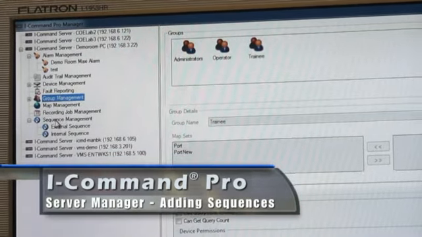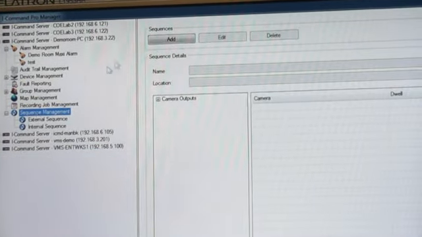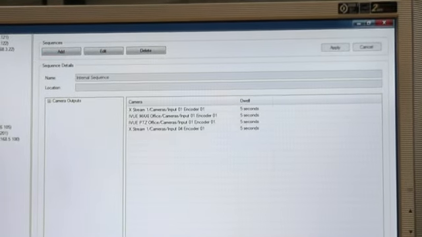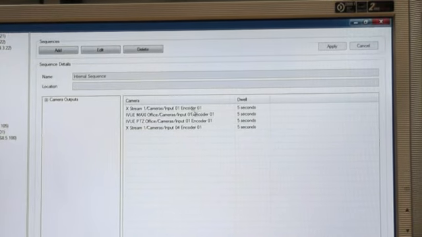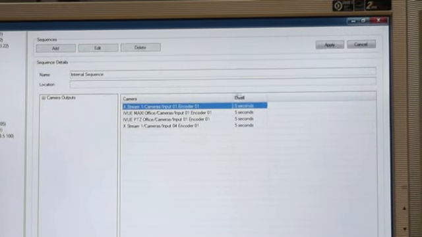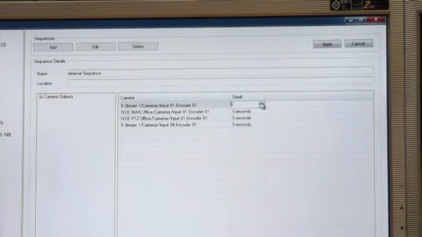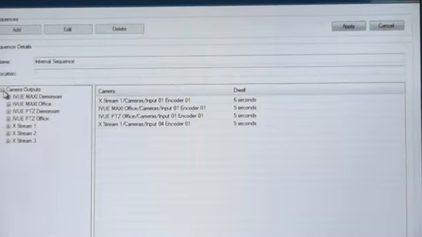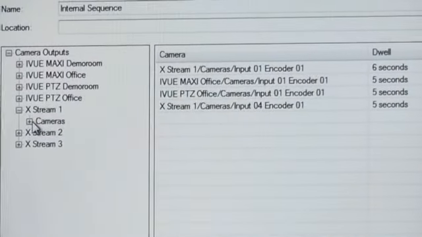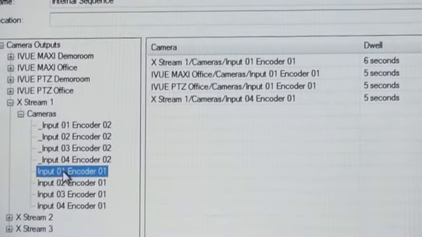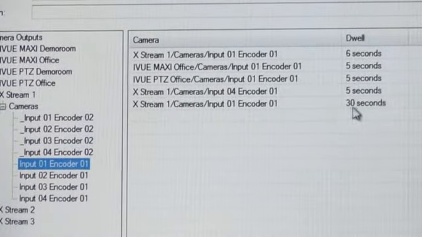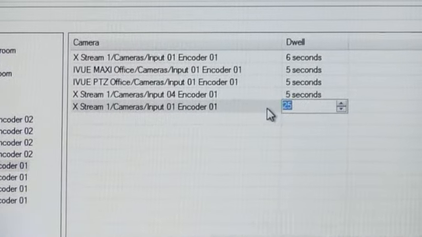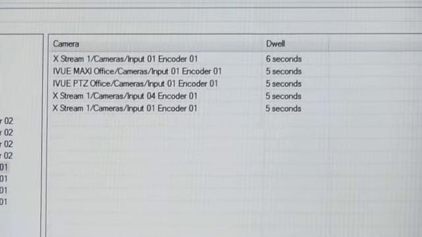By selecting sequence management, sequences can be added and configured for use in the iCommand Pro interface. For individual cameras, the duration of the time that each camera is displayed on screen may be edited. This allows complete configuration for the sequence. Additional cameras may be added by simply dragging and dropping. Once the desired settings have been configured and applied, the sequence becomes available for selection in the workstation tree view.